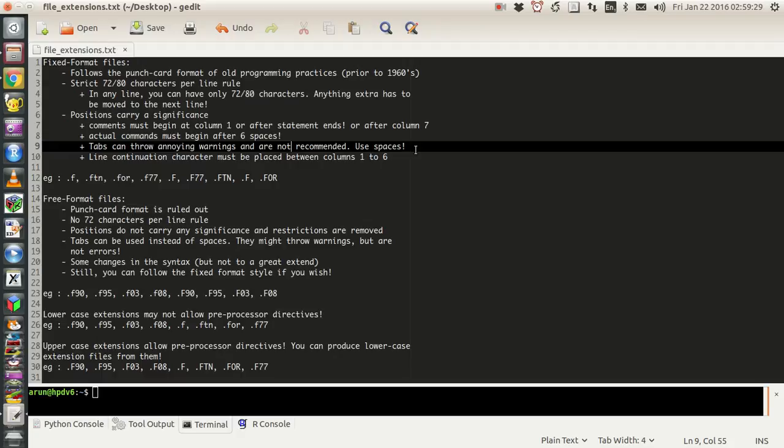And one more thing is that the line continuation character must be placed between columns 1 to 6, if there is any. And if you have preprocessor directives or certain other commands, those are actually filled between columns 1 and 6 depending on which one you use. So it matters. If you want to fill normal commands over there, you cannot do it, okay.